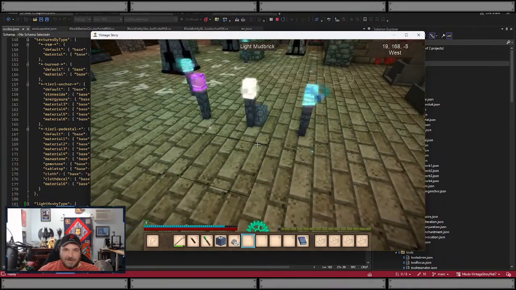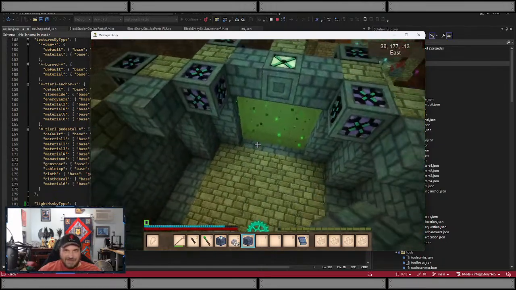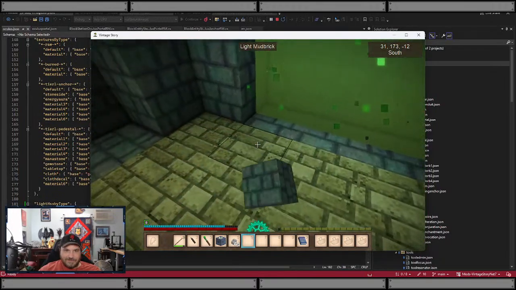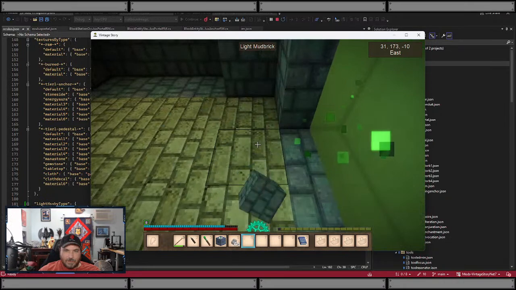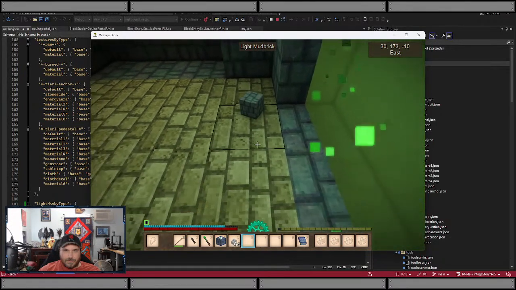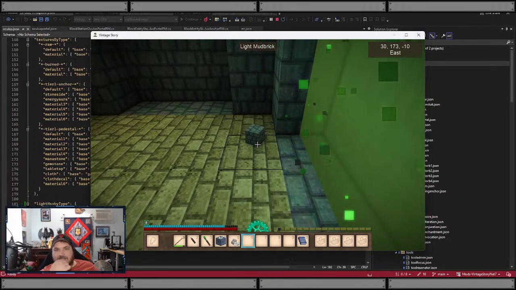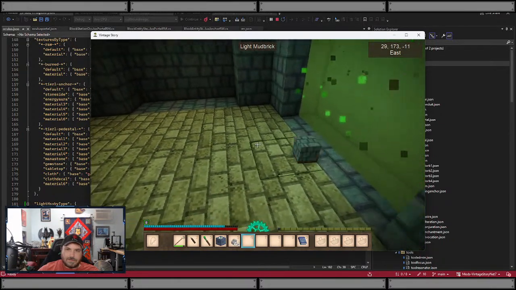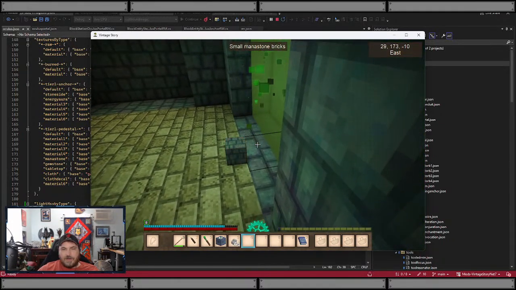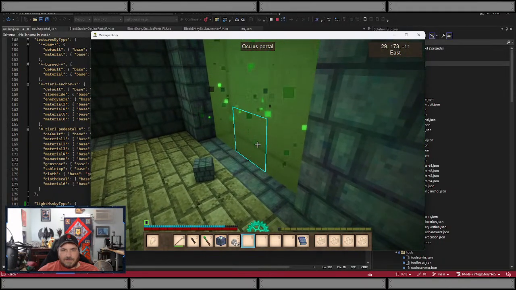Okay, what about here? Anything? Nope. Just with my damn portals. Really? Ugh. Every once in a while it's like flashing. Well, it did. It's like when it collides with the portal, it's doing something with the lighting.